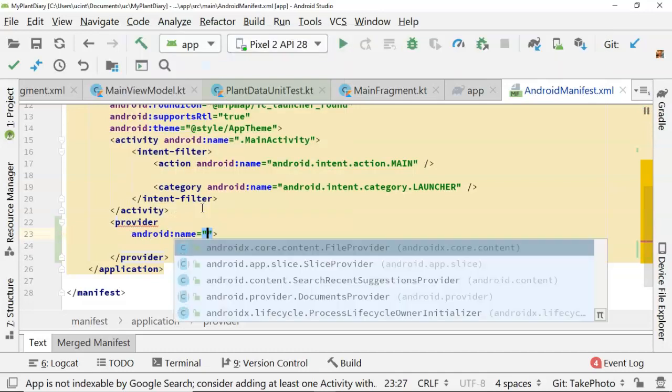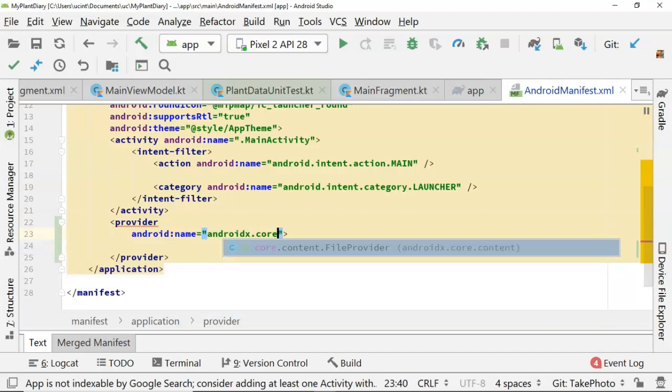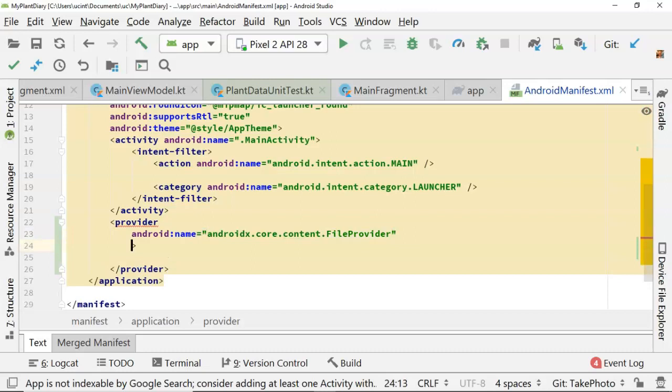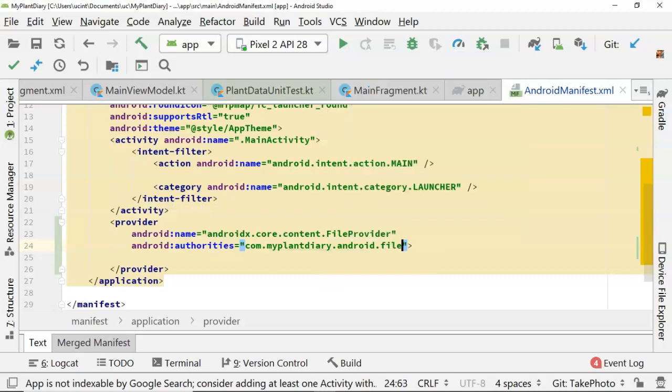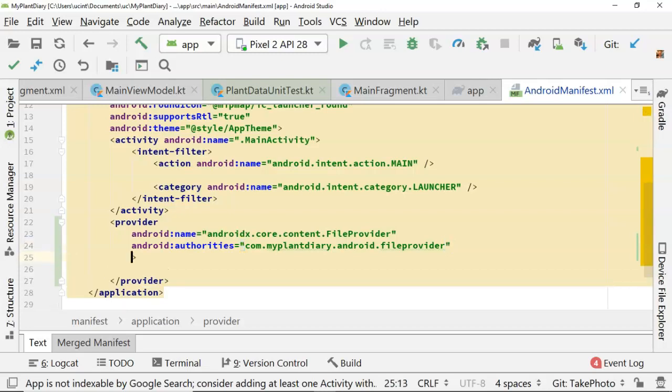First of all, let's just give it a unique name. We'll say androidx.core.content.FileProvider, and you see it does tend to be in package.class syntax. android:authorities, and we'll say com.myplantdiary.android.fileProvider. This is just a unique identifier for this file provider. So you see in this case what I used is the package name for My Plant Diary and then a little bit of additional information, but essentially just a unique identifier.